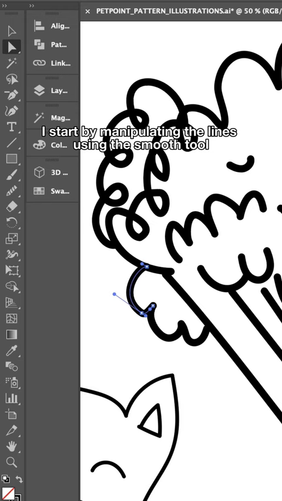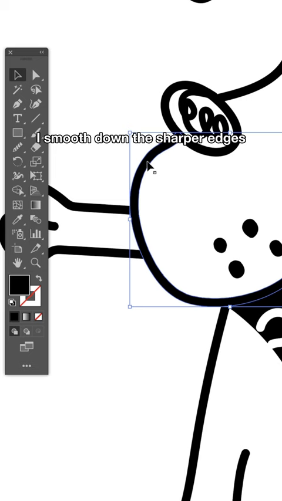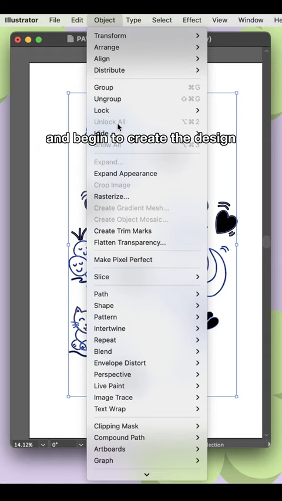I start by manipulating the lines using the smooth tool. I smooth down the sharper edges to create a clean stroke. I change the colour of the illustrations and begin to create the design.